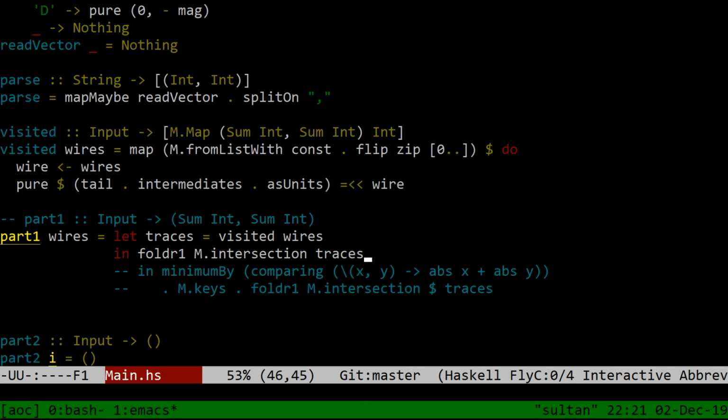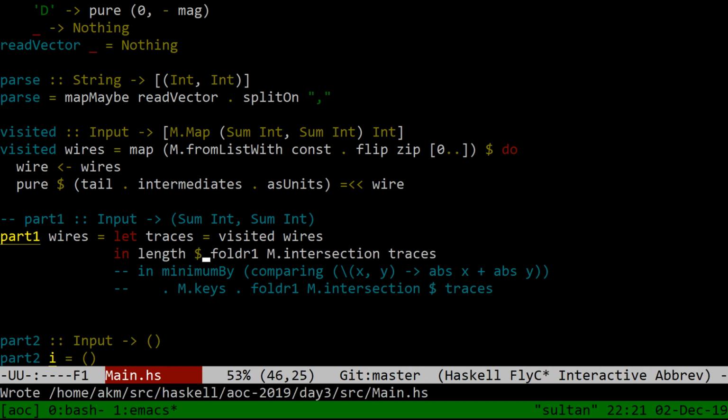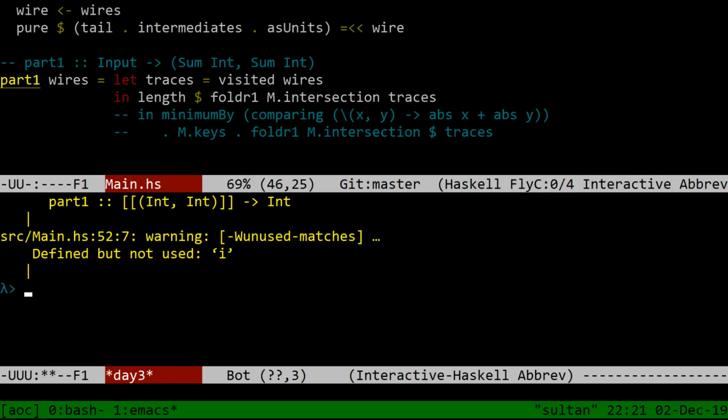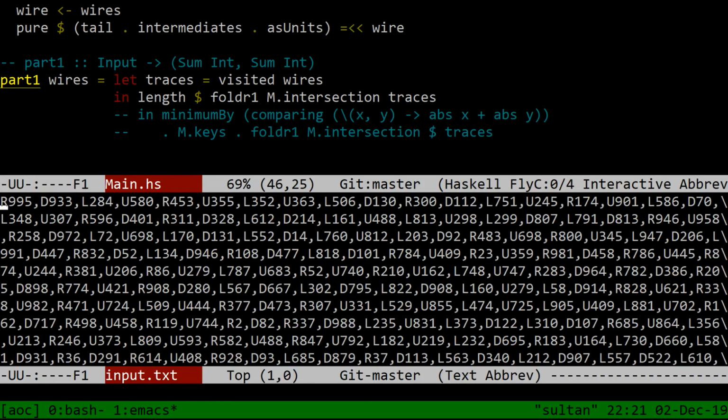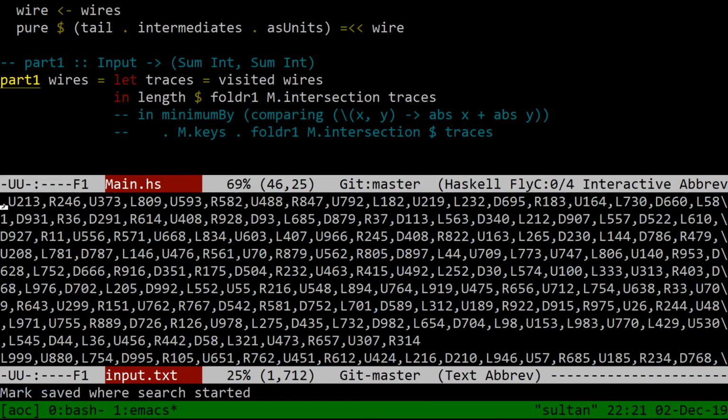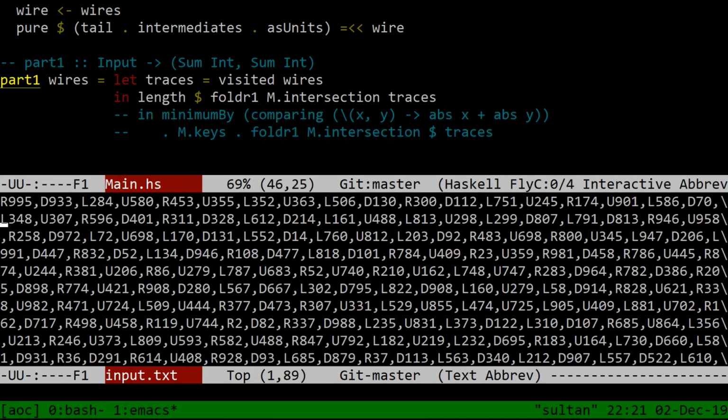But we don't seem to, right? Let's just confirm. They cross 3,924 times. That doesn't seem so unreasonable, to be honest. I guess it seems a little unreasonable. What's our input look like again? I mean, there aren't 3,200 commas in here, right?